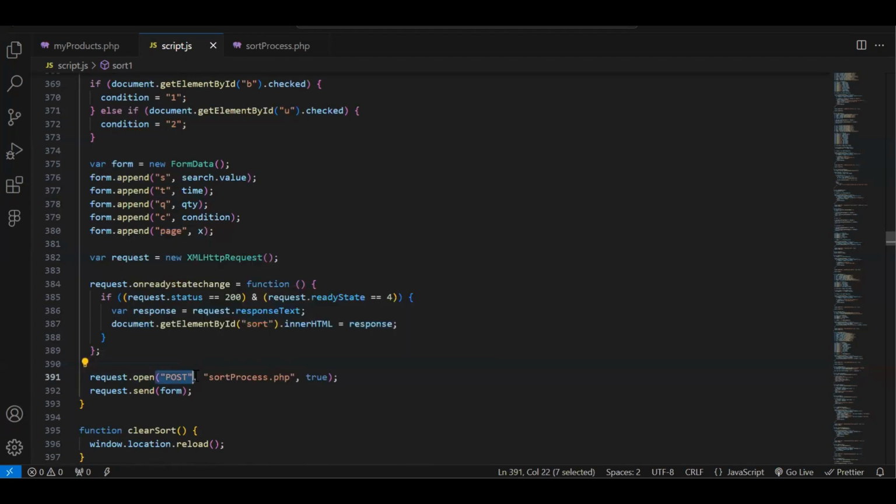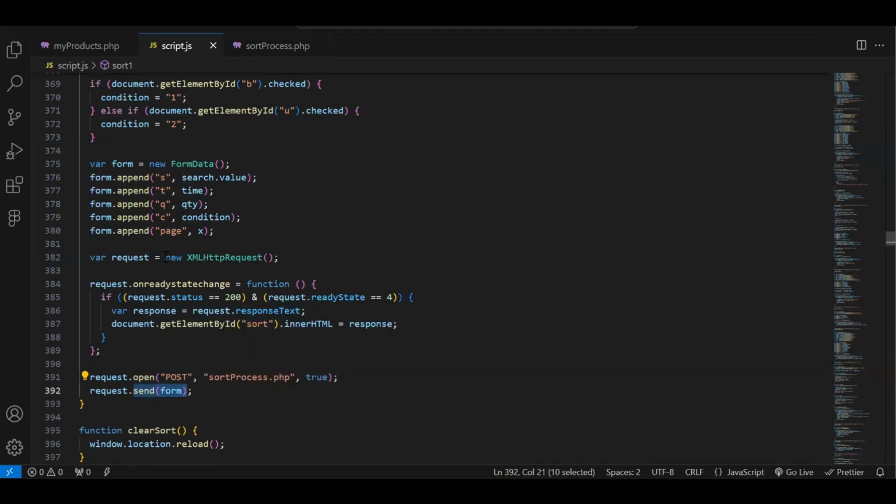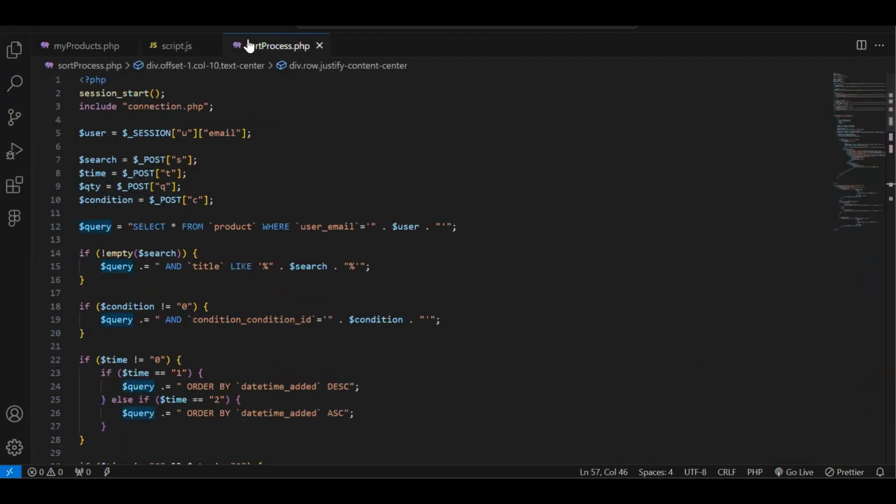And then I have used the open function here. I have given the method of sending this to the server side as post and sending the information to the sort process.php file, and then I have used true here to mention that I'm using the Ajax method. And then I have called the send function and I have sent the form that we have created to the server side. And then let's move to the sort process.php file.